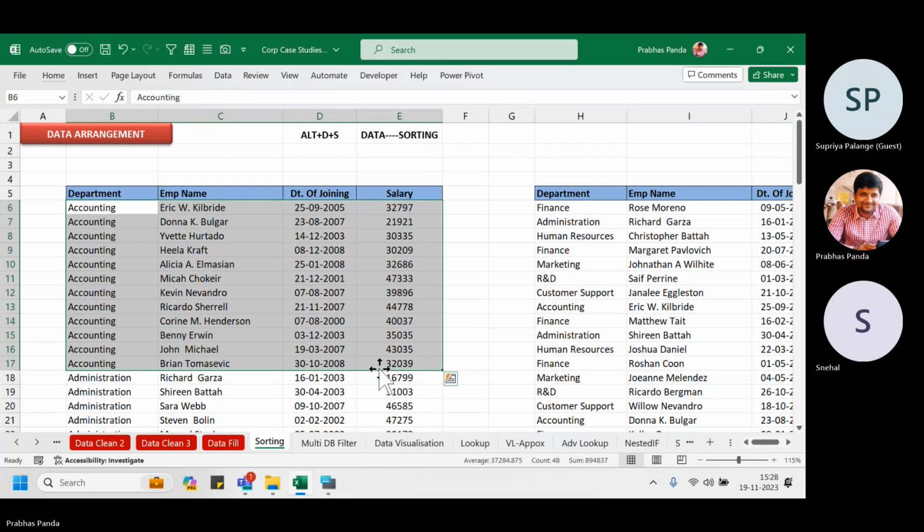Now once we get it, my boss is still not happy. Why? Maybe the sorting expectation is not that. The employee name should be in alphabetic order, or the date of joining should be in ascending or descending order.